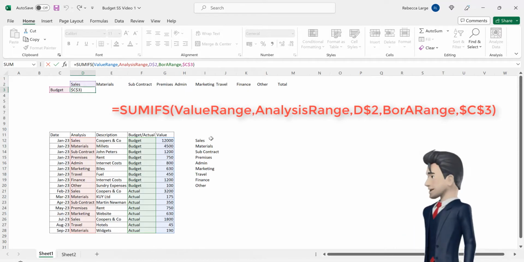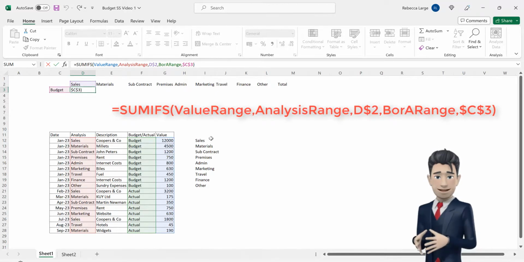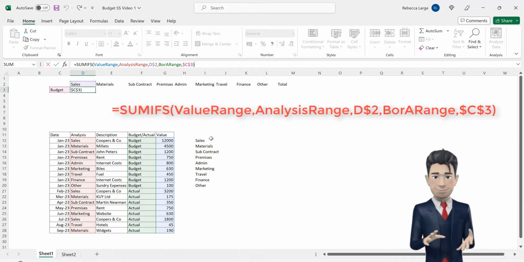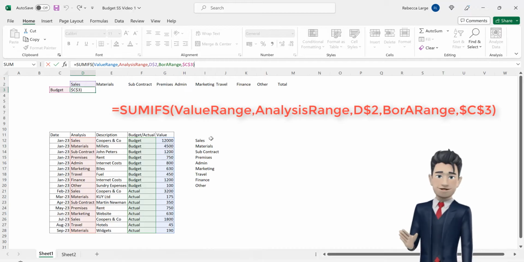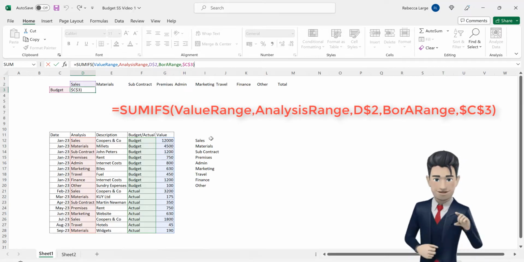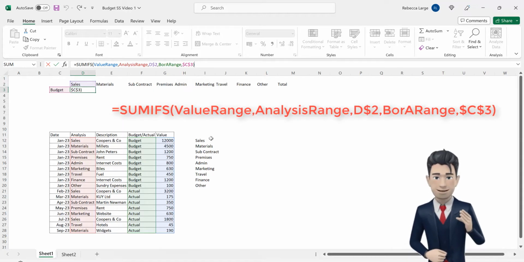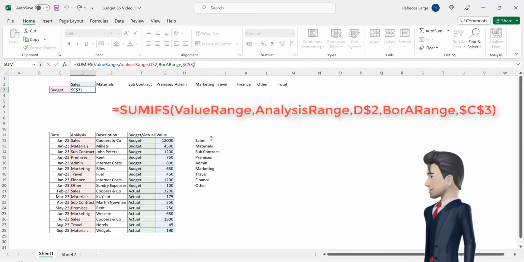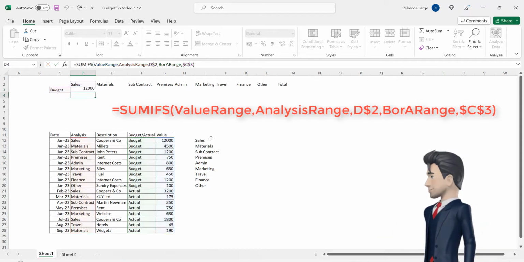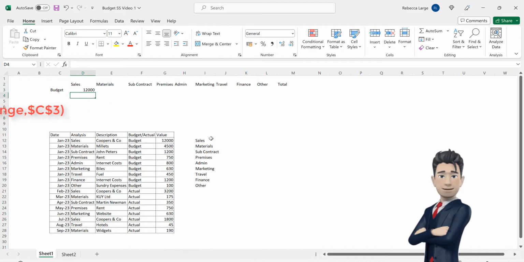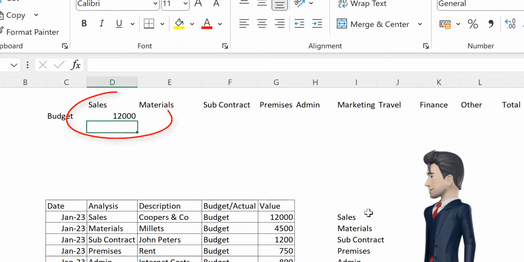This formula says from the value range, find all instances where the analysis range value is equal to the contents of cell D2, which in this instance is sales. And then from the B or A range, choose only those items that match the contents of cell C3, which in this instance is the budget. The dollar signs in the coordinates of D2 and C3 either completely lock or partially lock the relative positions in this formula. We will see this working in the next section. Once we complete the formula, the value of 12,000 is returned.